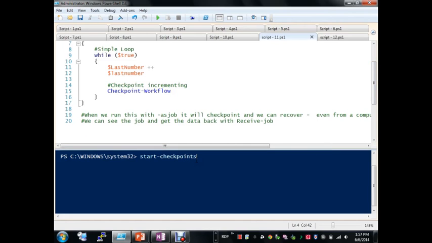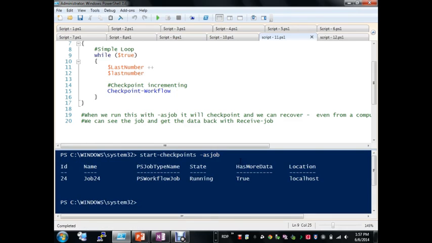Now, in order to properly do the checkpointing, you have to run it as a job. PowerShell jobs kind of run in the background, right? In order for the checkpoints to work, you have to run it as a job. So you just do -AsJob at the end of the workflow. Okay? So this guy's running now. It's running in the background right now, and it's incrementing that number over and over again. What I'm going to do is get the current status of it, right? I do that with Get-Job 24.